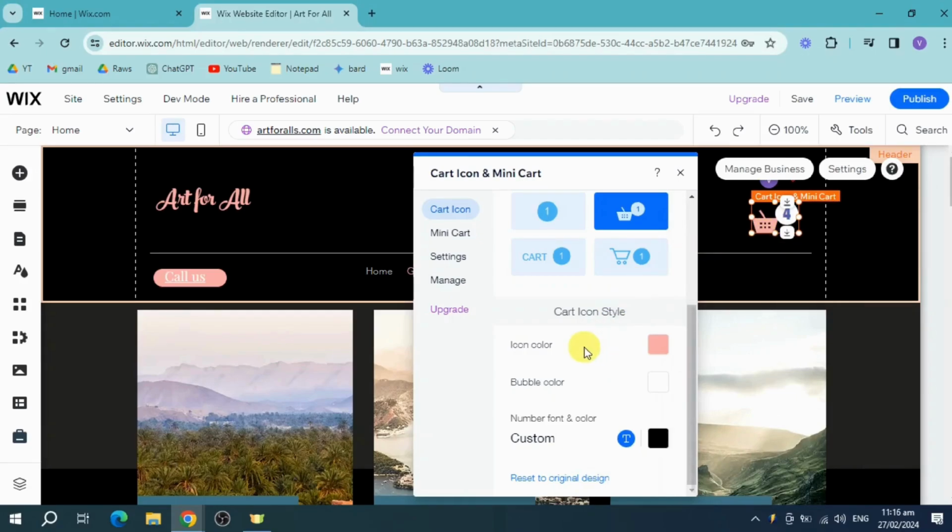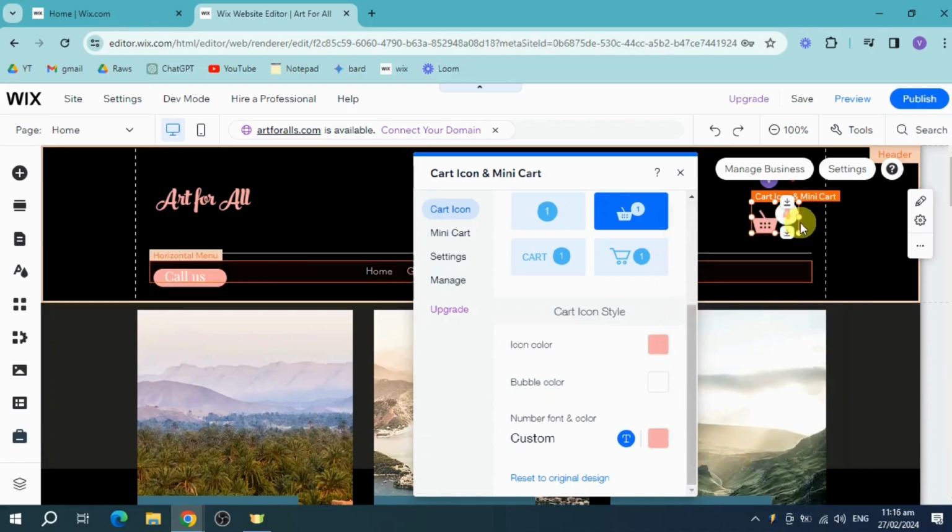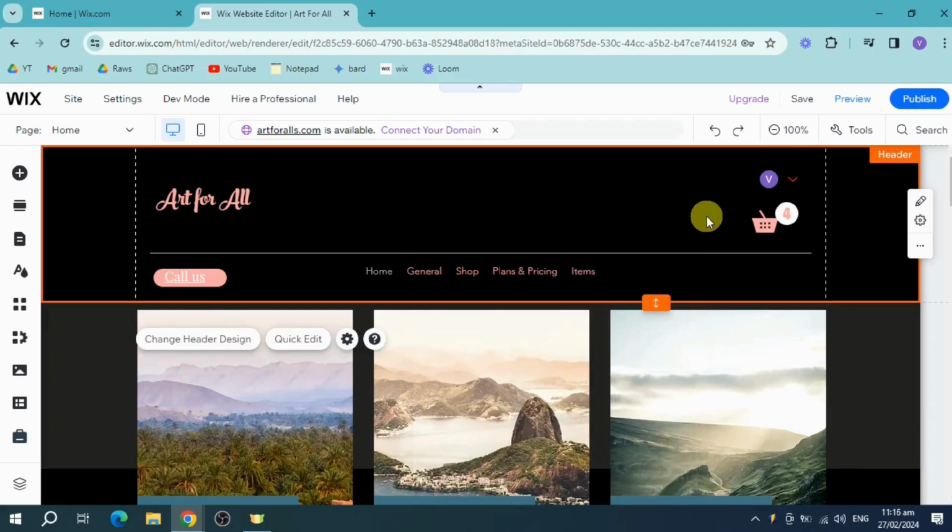Now, let's change the color of this one, which is a number font color. You can change it by clicking on this one and clicking on the pink as well in order to change it right here. And then in here, as you can see, it now looks much neater.